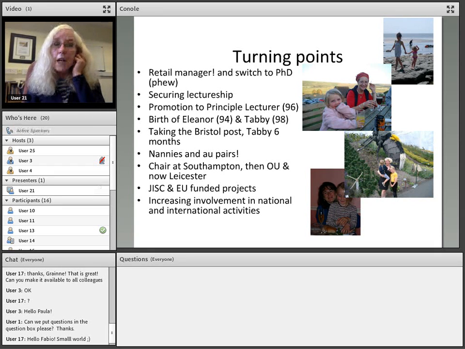And being able to secure funding through particularly JISC, though unfortunately that's not available very much, and more recently EU-funded projects. And I've got a number of projects at the moment looking at OERs and MOOCs, and becoming increasingly involved with various national and international activities and bodies.